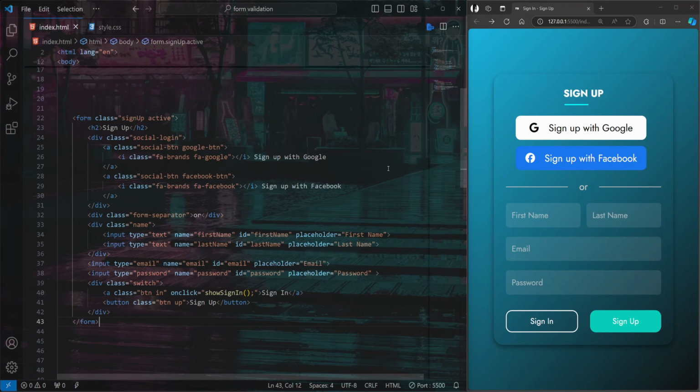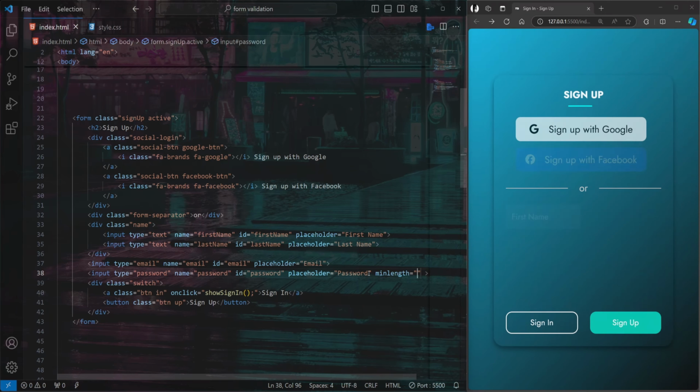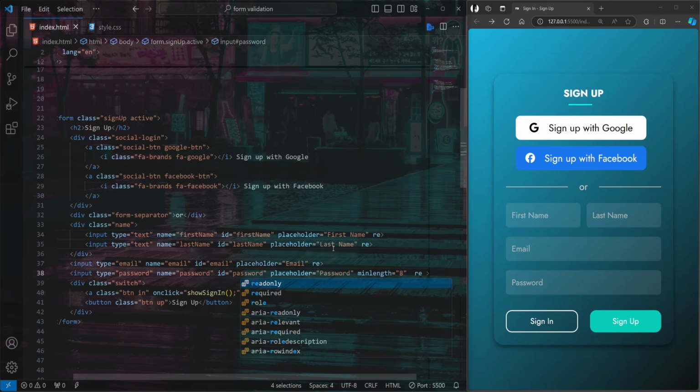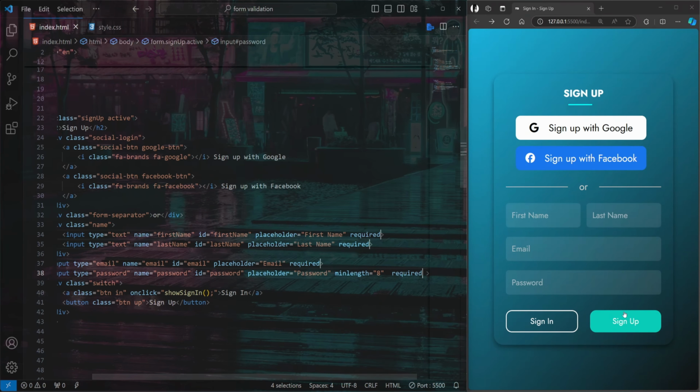First, let's make sure that our input fields have the correct types and validation rules. For the email input, we set the type attribute to email, which will automatically check if the user enters a valid email address. For the password, we'll set the type to password and add a minimum length attribute, for example, 8 characters. So the user must enter at least 8 characters, and make sure all fields are marked as required, meaning users can't submit the form without filling them out.